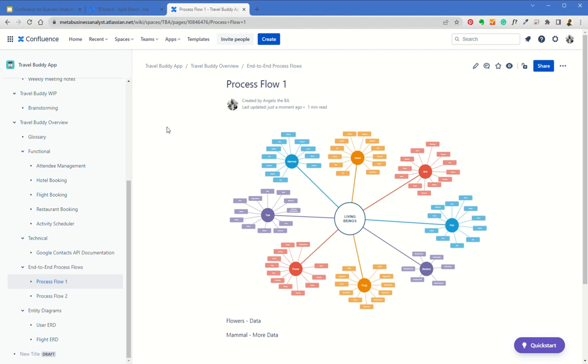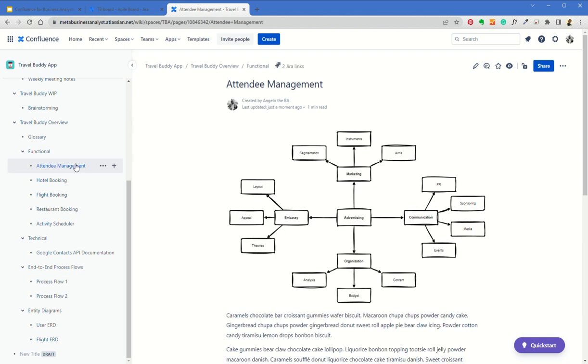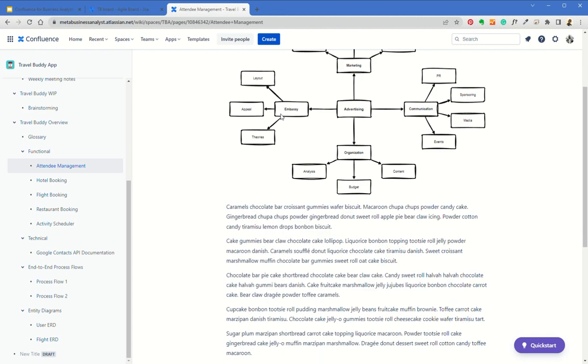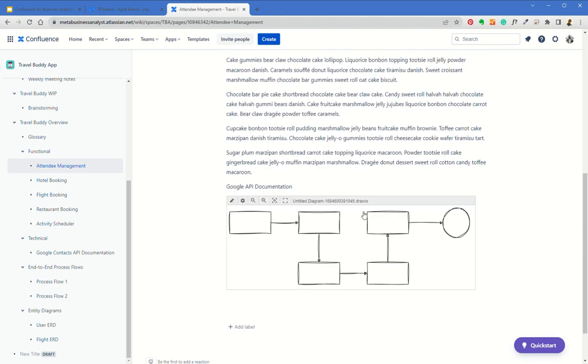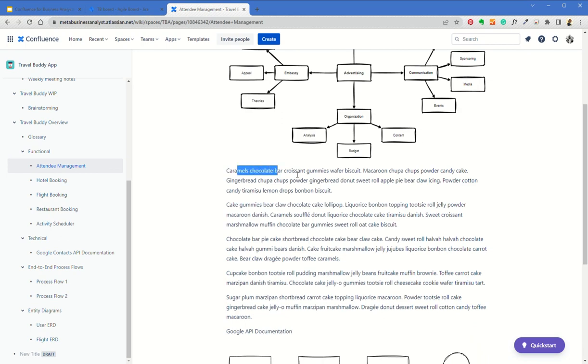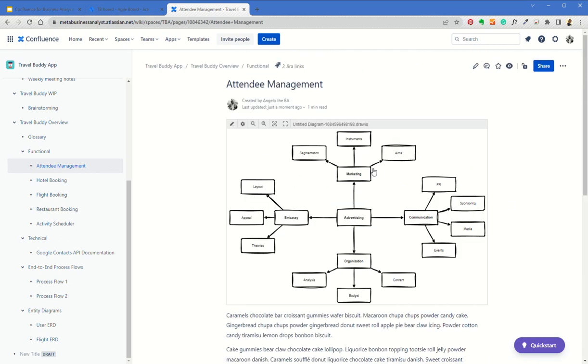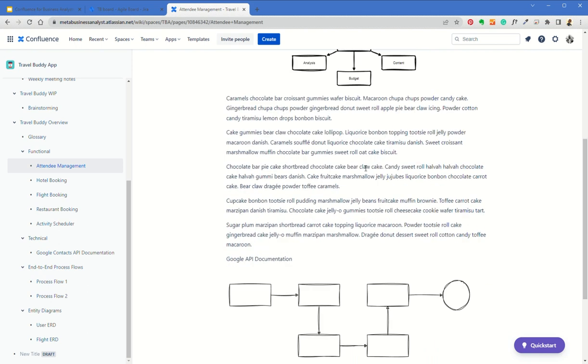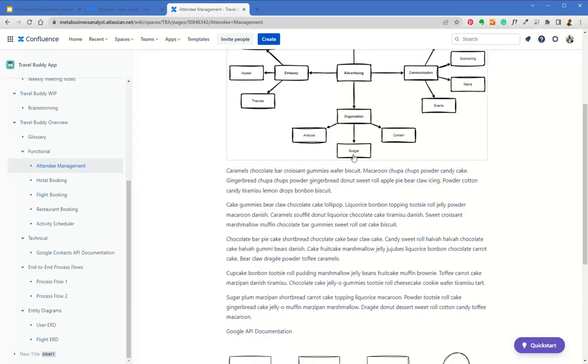Another important thing that you might want to be able to do as a business analyst is link different pieces of content together. And so here you can see I created a page to relate to some of the stuff that we have on the JIRA board, attendee management, for our travel buddy application. I use just examples, so these aren't real diagrams of anything. This is just like the default templates, as well as some generated text. But let's say this page, attendee management, I want to connect it to a page that somebody else might want to reference without having to make them find it.